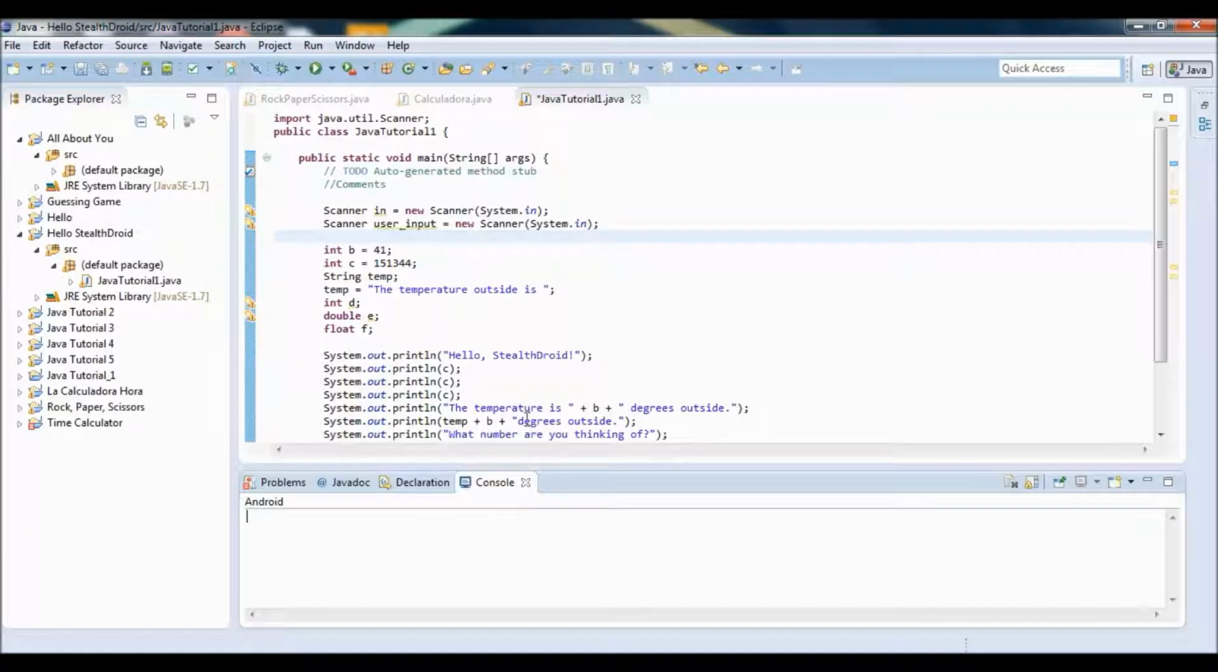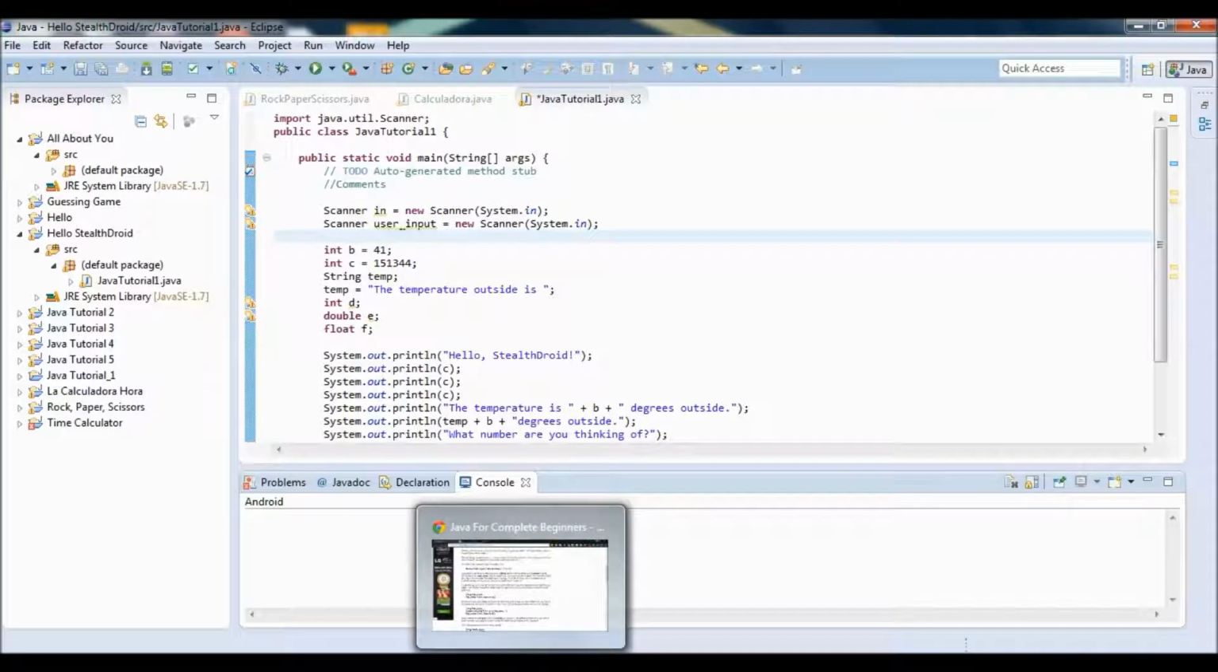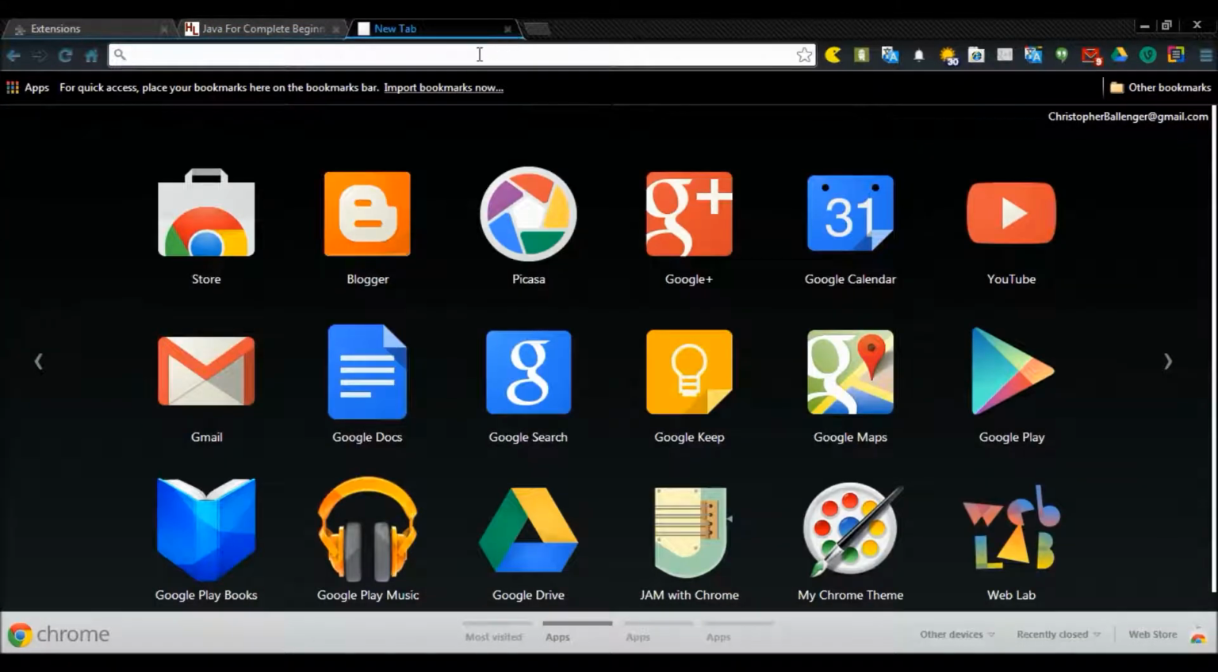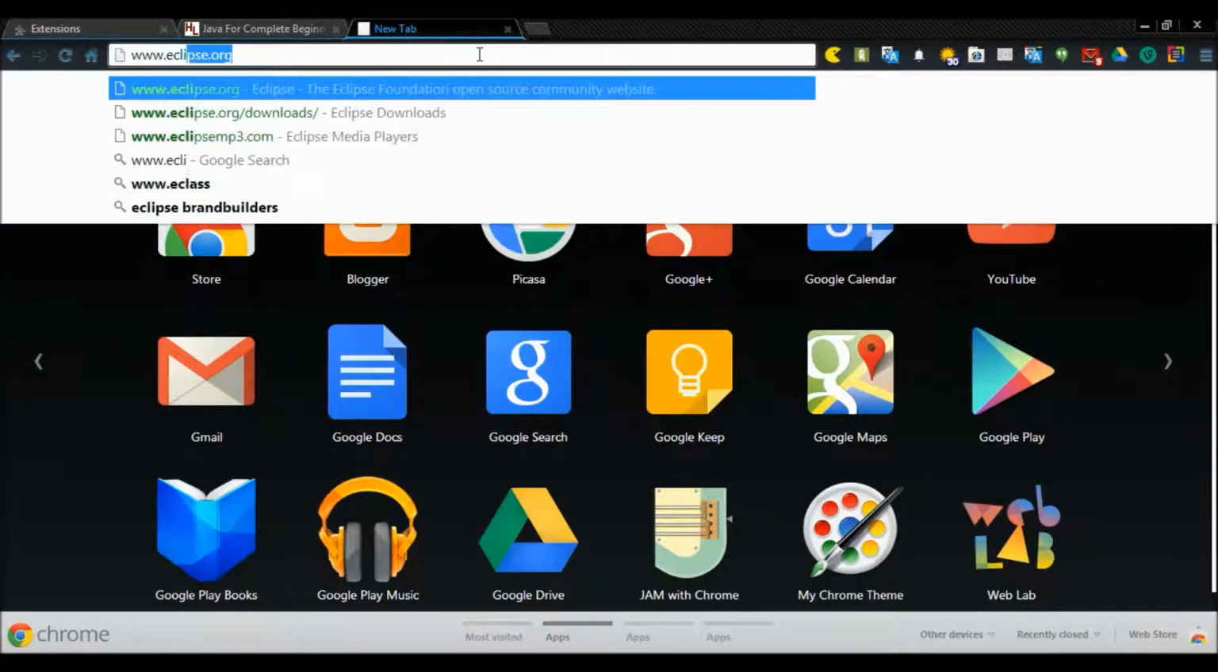Okay. So first of all, you're going to need the Eclipse IDE. So let's see. Can I start? Okay. Yeah, I want to give this website a mention, homeandlearn.co.uk. I've gotten some help from them. And also a guy at thebestmactutorials.com.